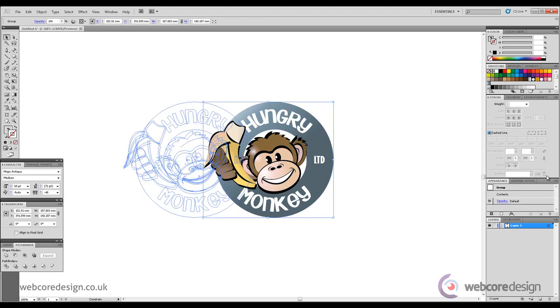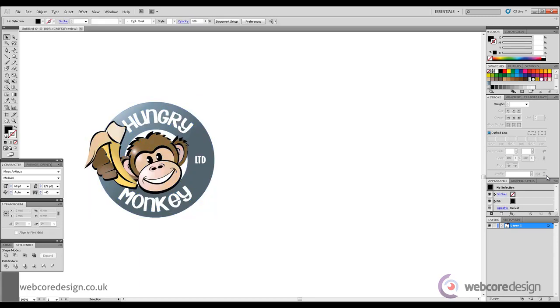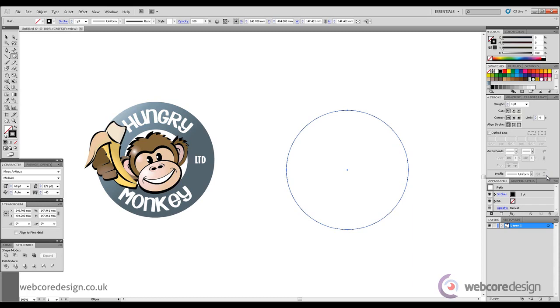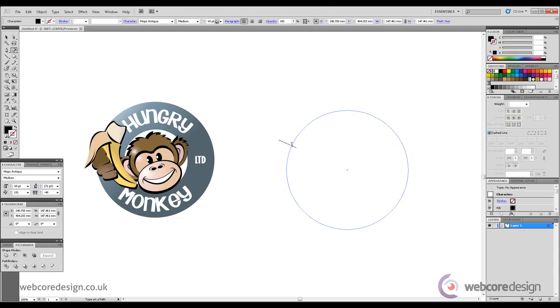So, to show you how this is done, first we need to select a stroke. We'll get rid of our fill, highlight stroke, we'll select black, go to circle, and we'll draw the circle with the stroke. This is the path that our text will follow. With that done, we'll now select our type on path tool from the flyout. Then we click into the circular path.